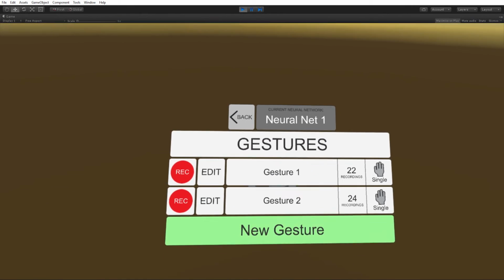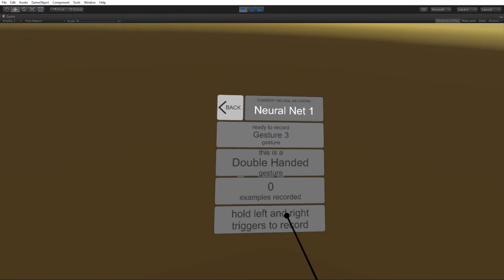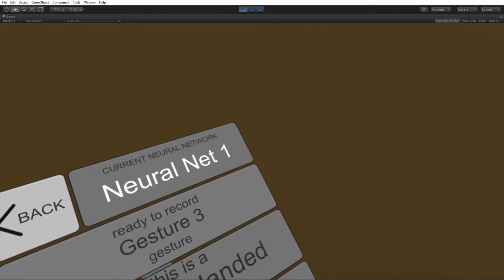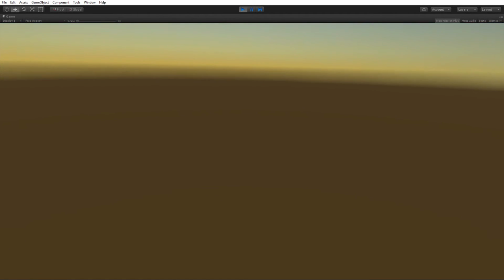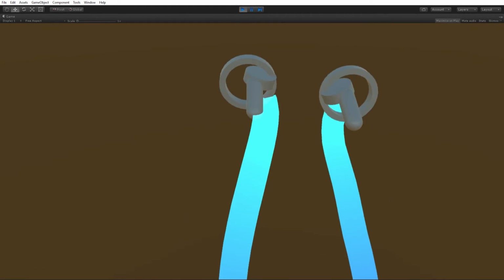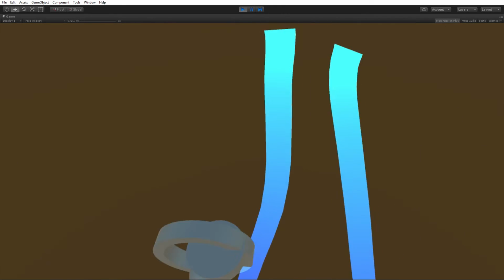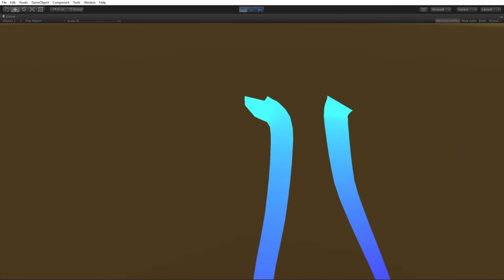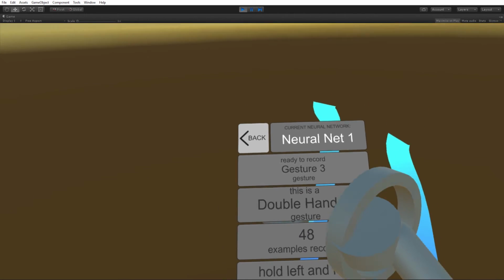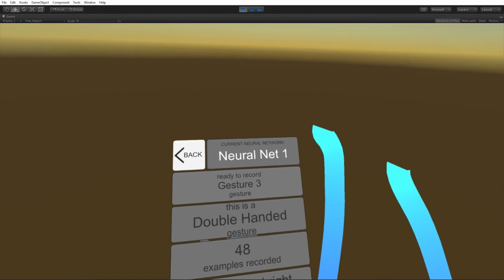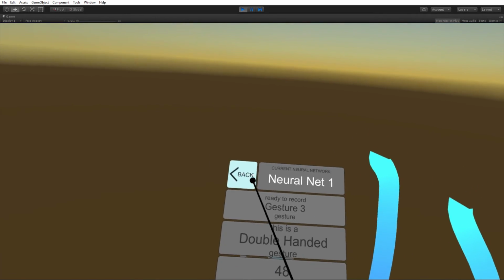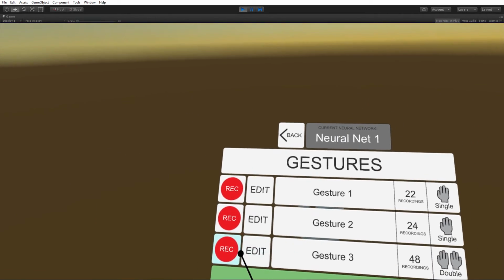So let's try a double-handed gesture. We're going to do like a force push. We're going to use both hands. On the left touch controller, you can press the X button to turn off the menu. Hold down both triggers and just start recording. So I'm just going to try to get a ton of examples of this. Let's see, that's about 48 examples. Each hand is its own example, so keep that in mind. That's about 25 each, which just about matches the other ones.